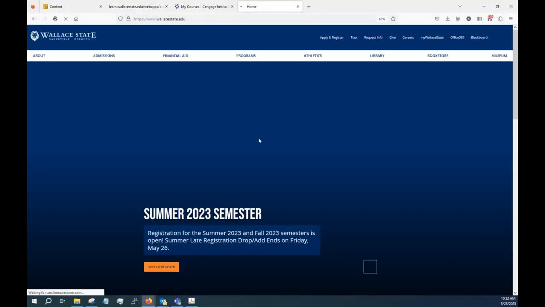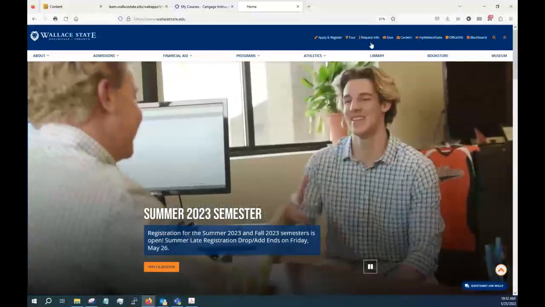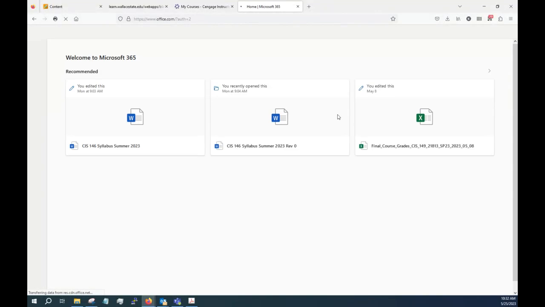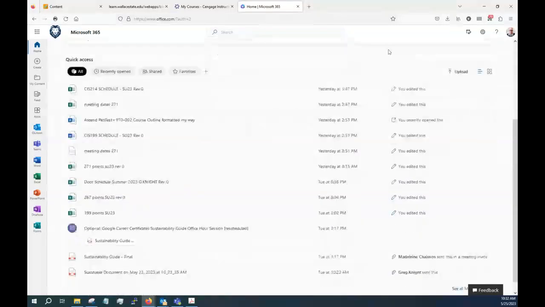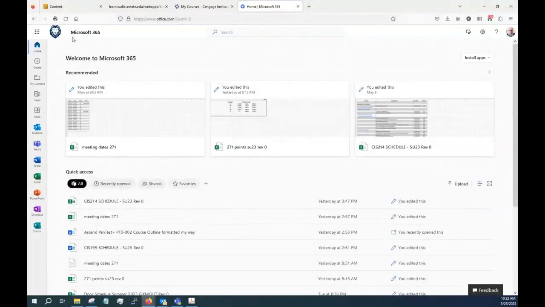All right, you can go to the Wallace State webpage and you would log into Office 365. It would ask you to log in. I was already logged in, so it brought me straight to it. Let's let this thing catch up with us real quick. All right, so in order to install 365, you go to install apps here, and then you just say Microsoft 365 apps. Click that, it'll download it.